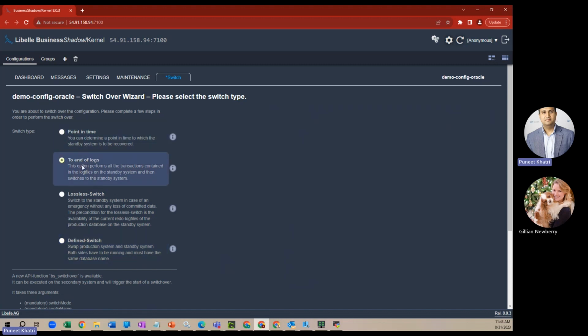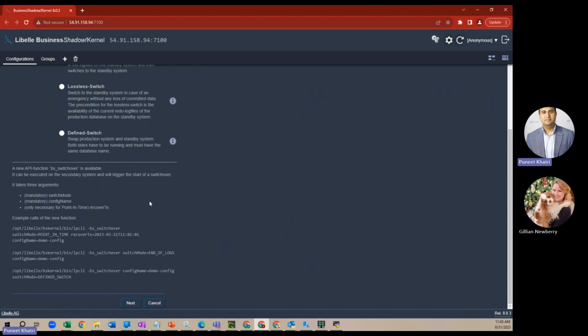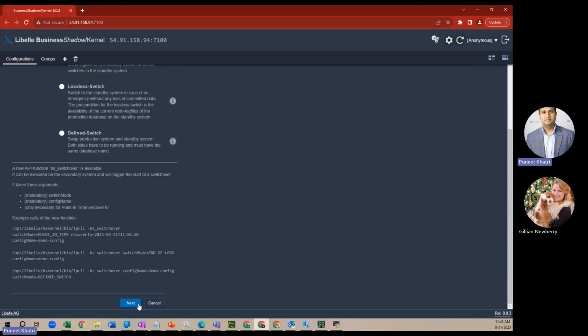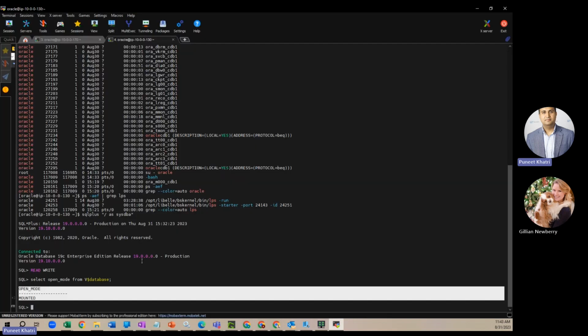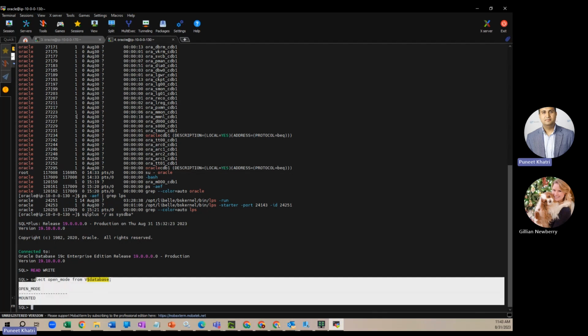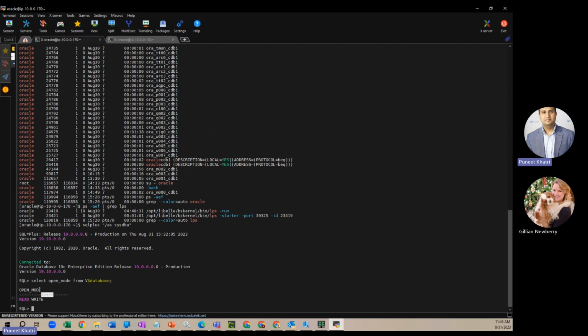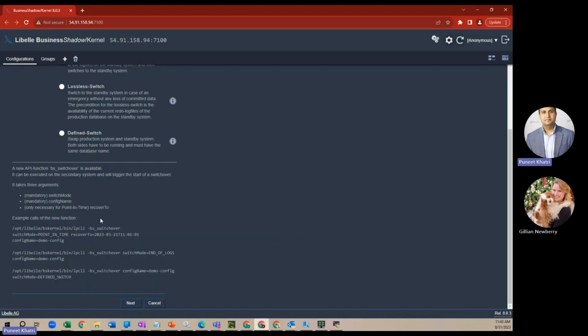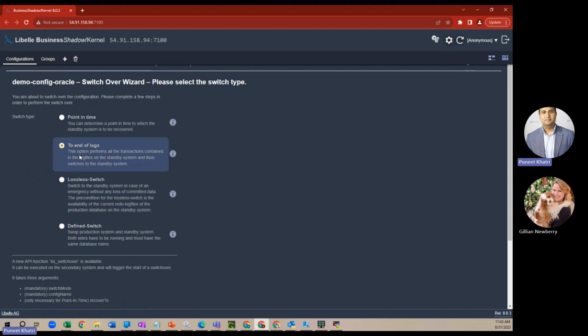So I'm going to show you this option called to end of logs, which is faster, and show you the overall process of how it happens in the messages. So I selected this option called to end of logs, and I also showed you here that the current operation mode on the secondary side is mounted and the primary is read write. Nothing will happen to the primary box because we are not touching the primary in this to end of logs.